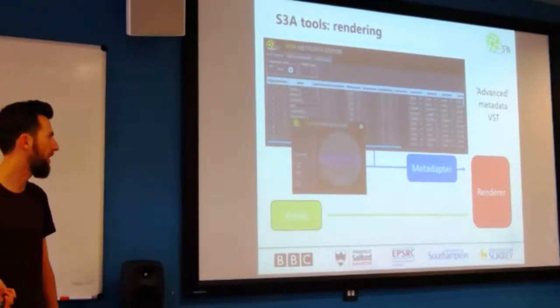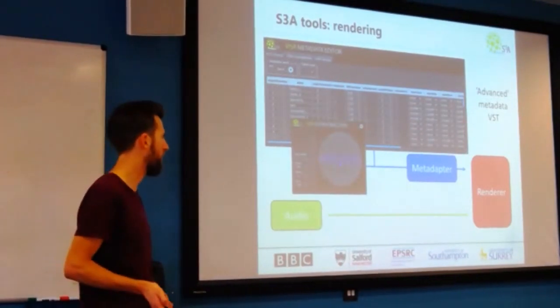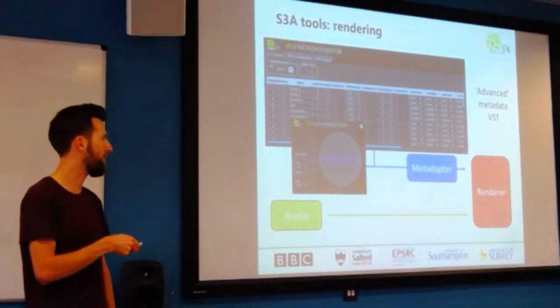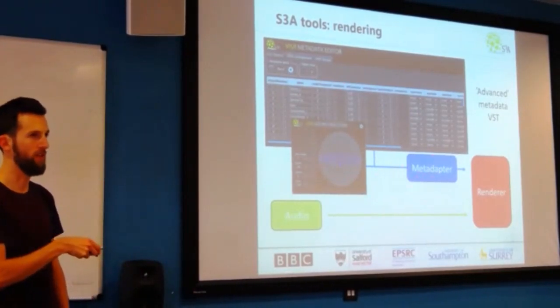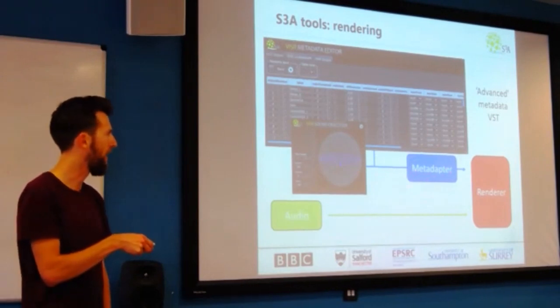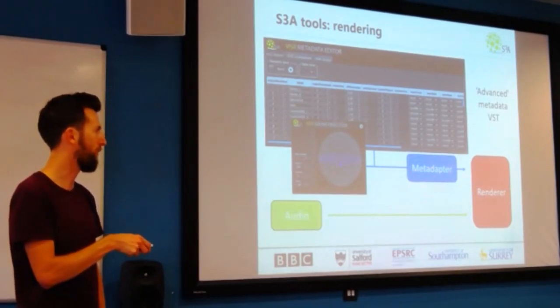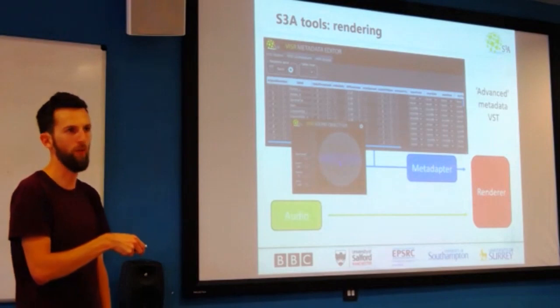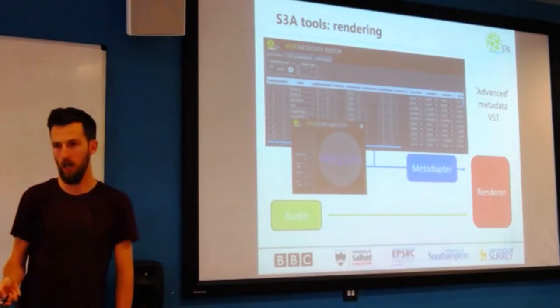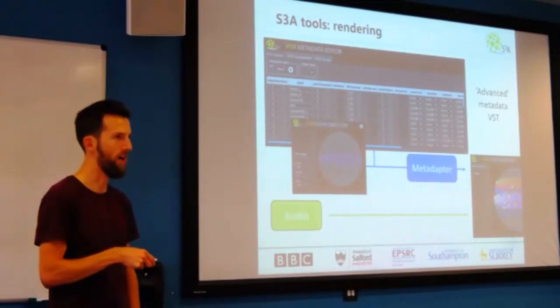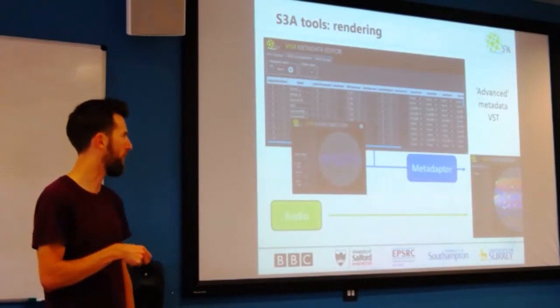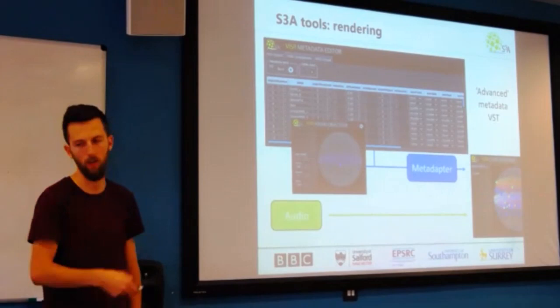So yeah, this was in tandem with the core metadata. So the core and the advanced metadata both go into the metadata adapter, which does all our crunching in our rules in Python, and then spits it out as core metadata to the renderer so that it understands what's going on. And then we can also have a flashy renderer inside a DAW as well. So we can do all this inside Reaper, for example.